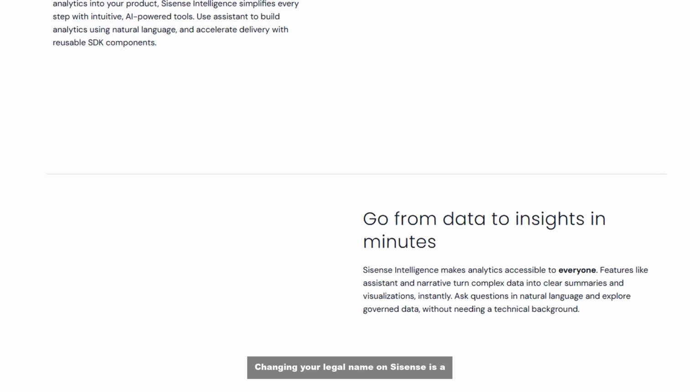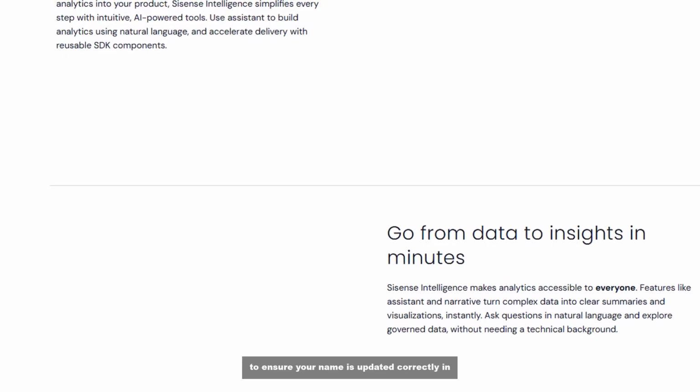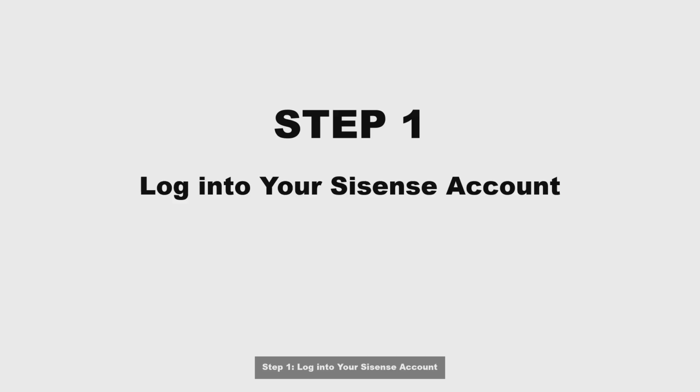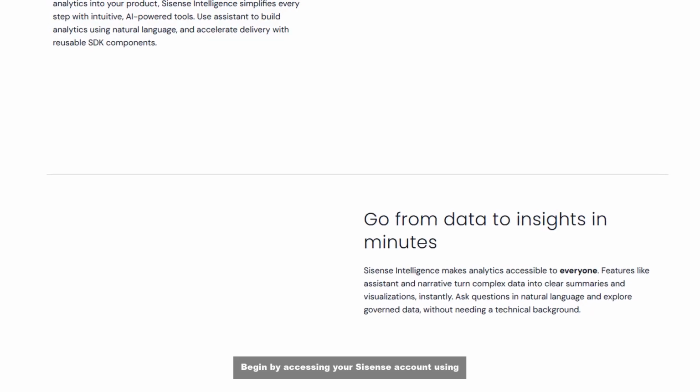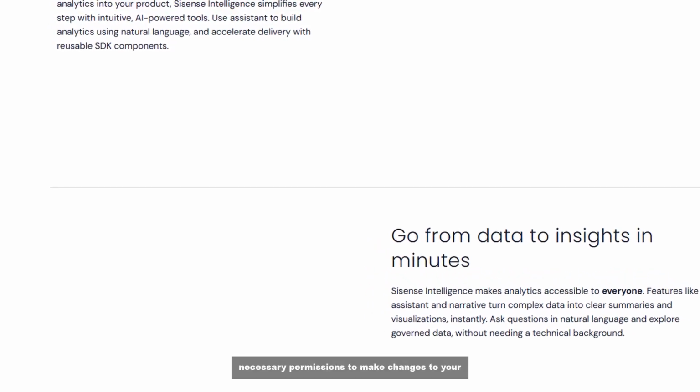Changing your legal name on Sisense is a straightforward process. Follow these steps to ensure your name is updated correctly in the system. Step 1. Log into your Sisense account. Begin by accessing your Sisense account using your credentials. Make sure you have the necessary permissions to make changes to your profile.